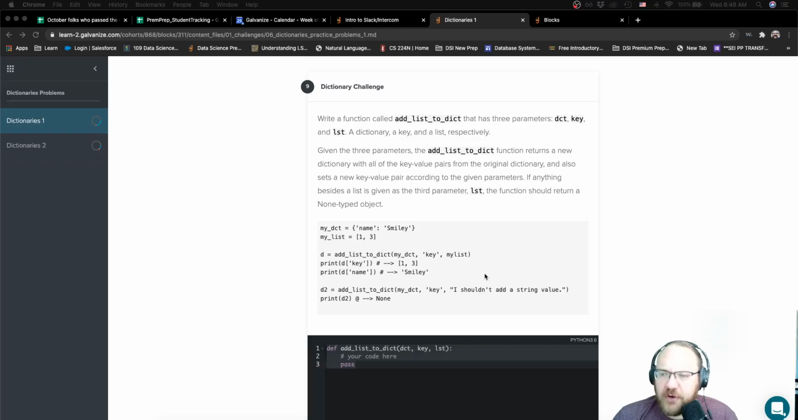Given those 3 parameters, we want our function to return a new dictionary with all of the original key value pairs, as well as setting a new key value pair according to the given parameters. We want the key to be the key and the value to be the list that are given to the function. So if we are doing this, we have an example here, right?